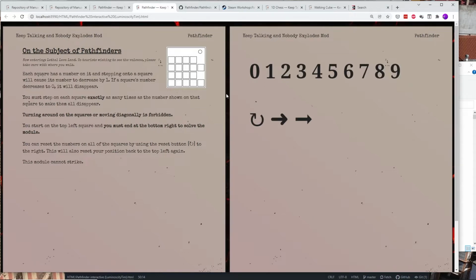This is going to be the reset button symbol, and one of these two will be the arrow in the bottom right. I'm probably going to put one up here in the top left, just to indicate where you're starting, but maybe I'll leave that one out. Maybe I'll just have highlight colors on the grid. So we're going to make a 4x4 grid, with a reset button and an arrow, just like the module.